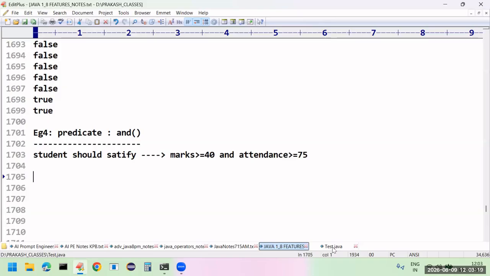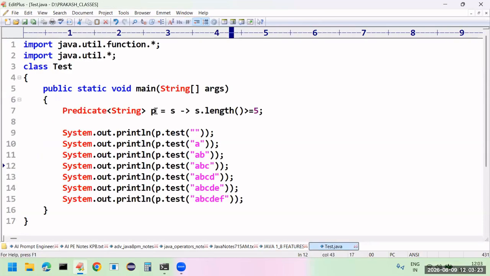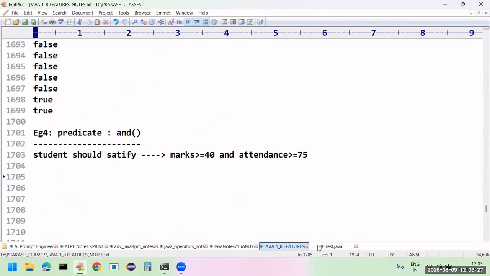Yes. Go sir. So predicate P1. What is the requirement? First one, integer.